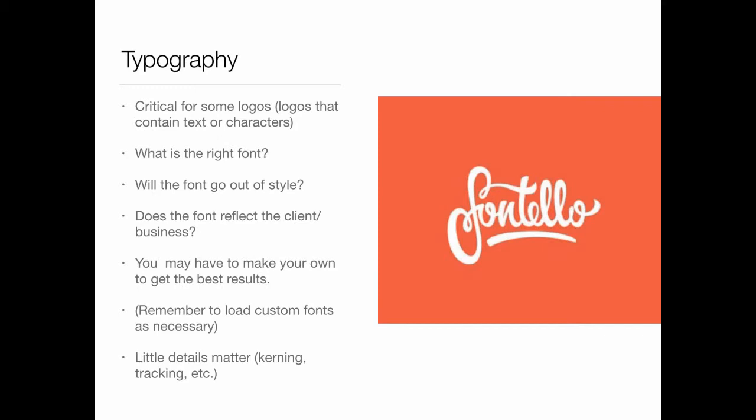For you guys, remember, you can load custom fonts. You can find custom fonts. It's worth your time investigating. I'll show you a couple websites today that you can look for to get some free fonts, right?